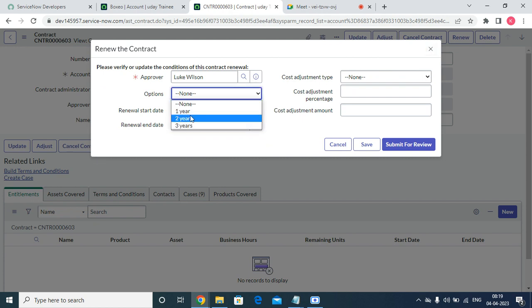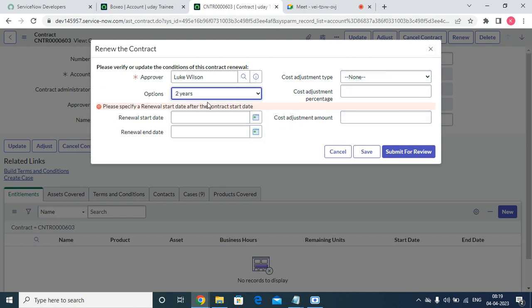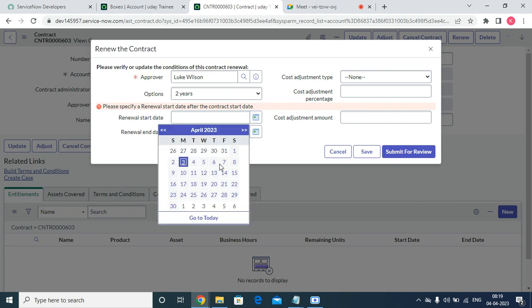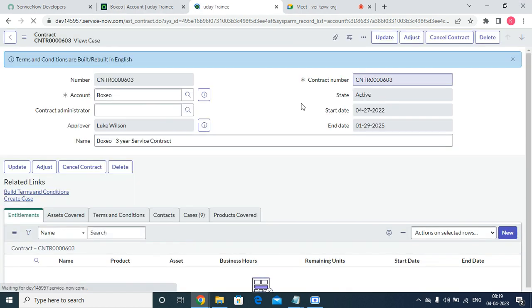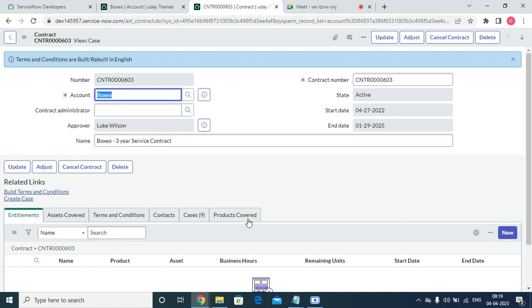Approver and options, and renewal, when we want to start it, and from here to 2 years. If I give 3 years, it will change automatically. If I choose none, it's the same thing. Cost adjustment fixed or manual CPI, percentage 60, and you click submit for review. It will send it for review.